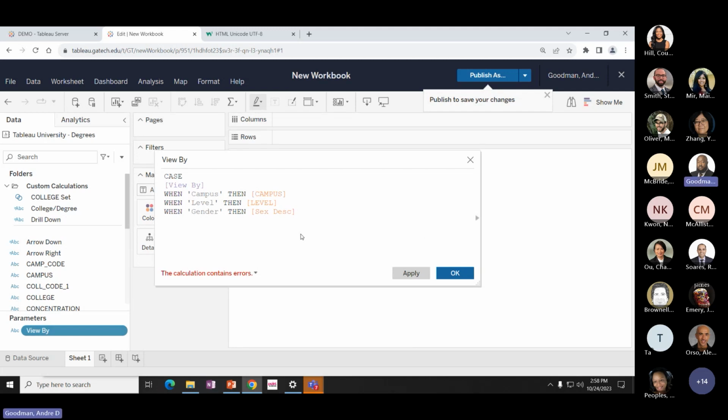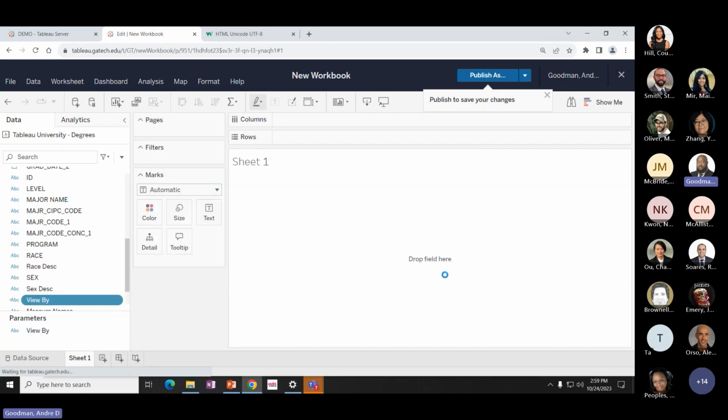And then we'll hit enter again and say when ethnicity, then race description. And the last piece, we'll just close it out by using end. So the calculation, again, is valid. That means you did it correctly, and you should be able to hit OK and save it.